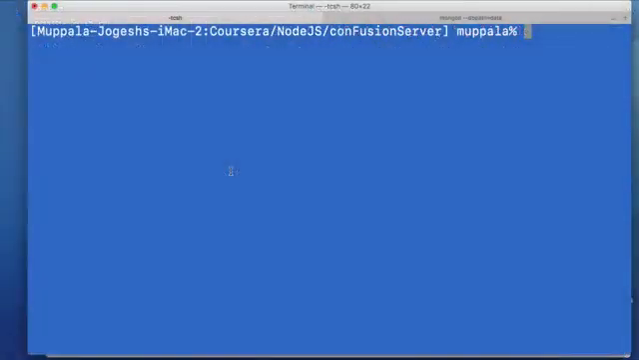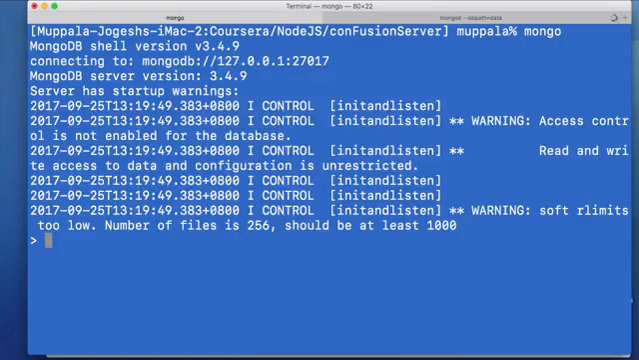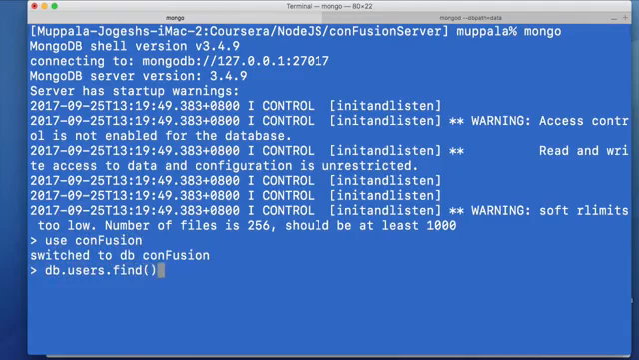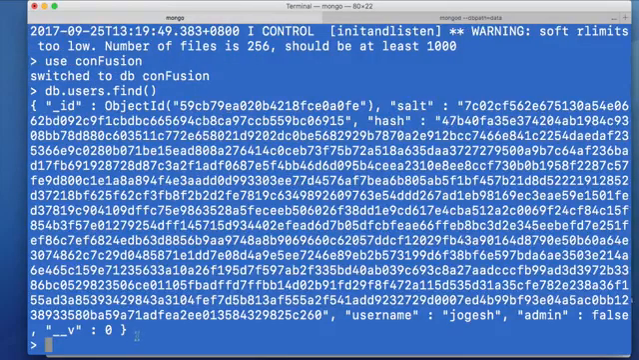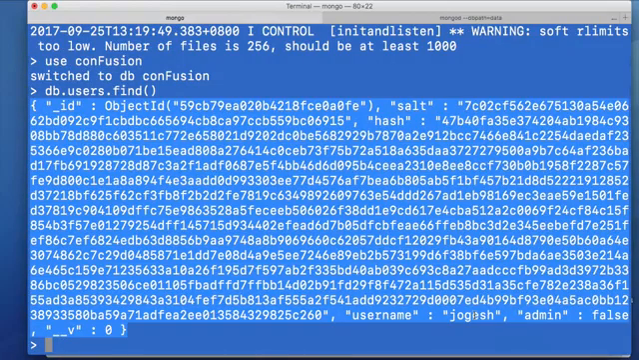After saving the changes, let's now go to the terminal, and before I start the server, let me first check out my MongoDB and delete the user that we have registered earlier. So we'll say use confusion, and then we'll say db.users.find. So we know that this particular user has been registered earlier, but when we registered that user, we did not register the first name and the last name for the user. So I'm going to delete this user and then re-register the user.